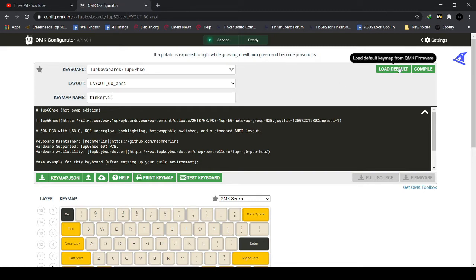Then there is the load default. If you want to load the default firmware, the default keymap from the QMK firmware, then you just click here. Then the compile button: after you finish making your own keymap, you need to compile it.